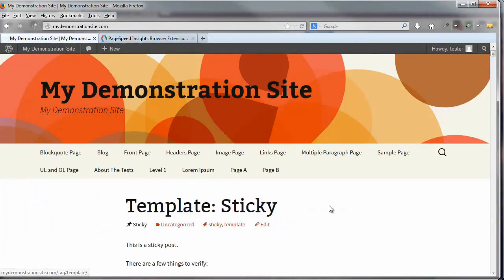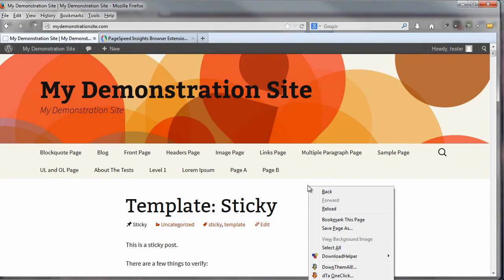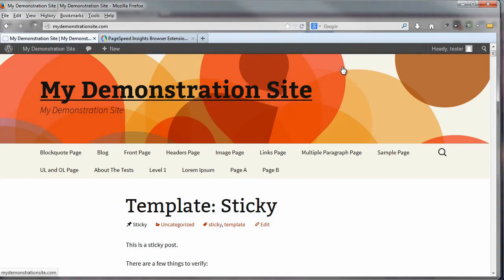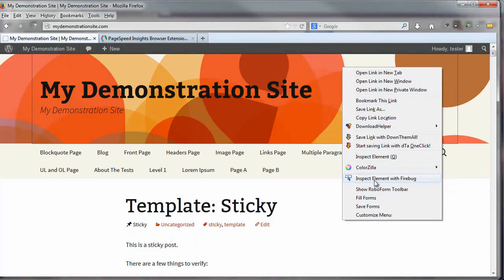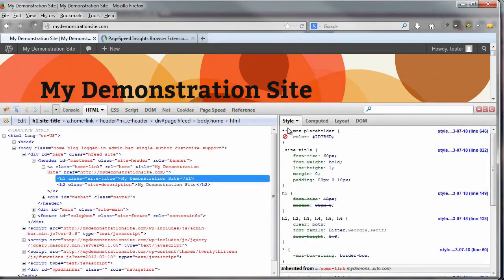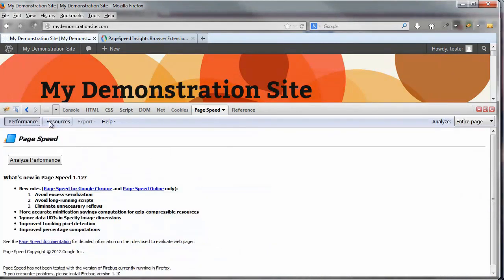Go to the page that you want to test, and anywhere on the page, just right-click. Okay, you can't see. Let's go up here and right-click. Left-click on Inspect Element with Firebug, and then right up here, you've got the various tabs. This is the Firebug toolbar. Just click on PageSpeed, and here we are. And here you've got some resources. You've got the help. You can analyze either the entire page or certain elements of the page, and you've got some additional information down here.